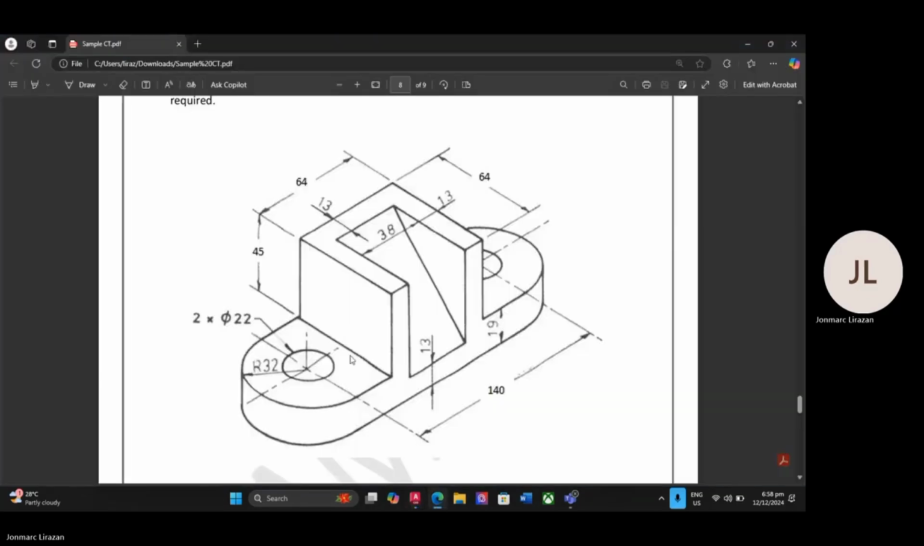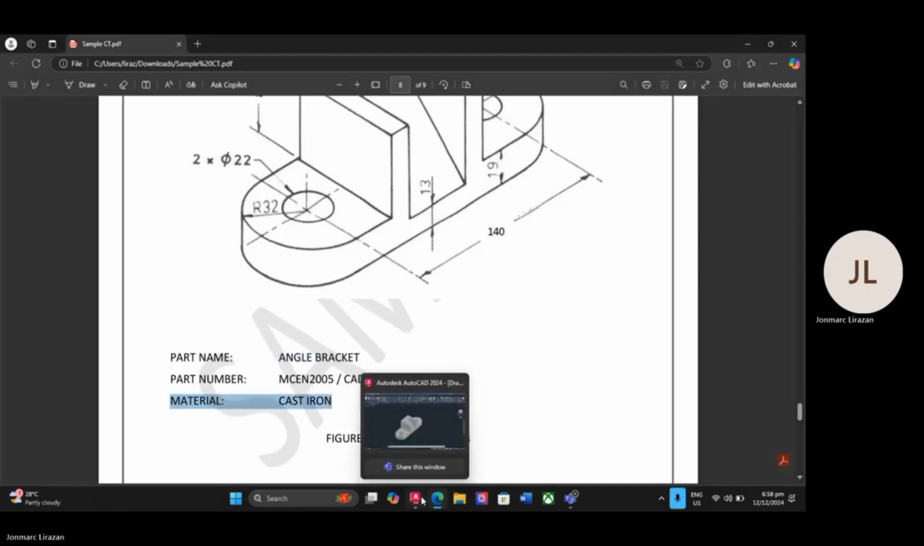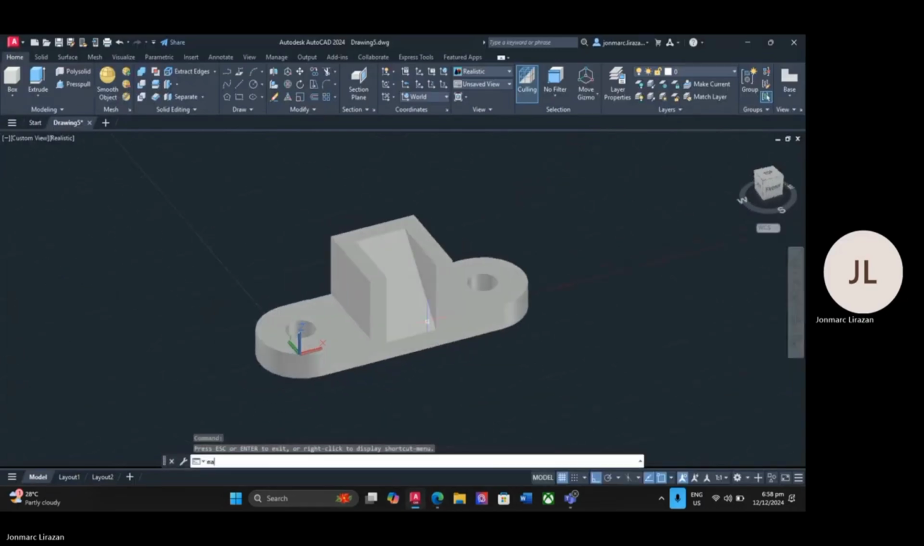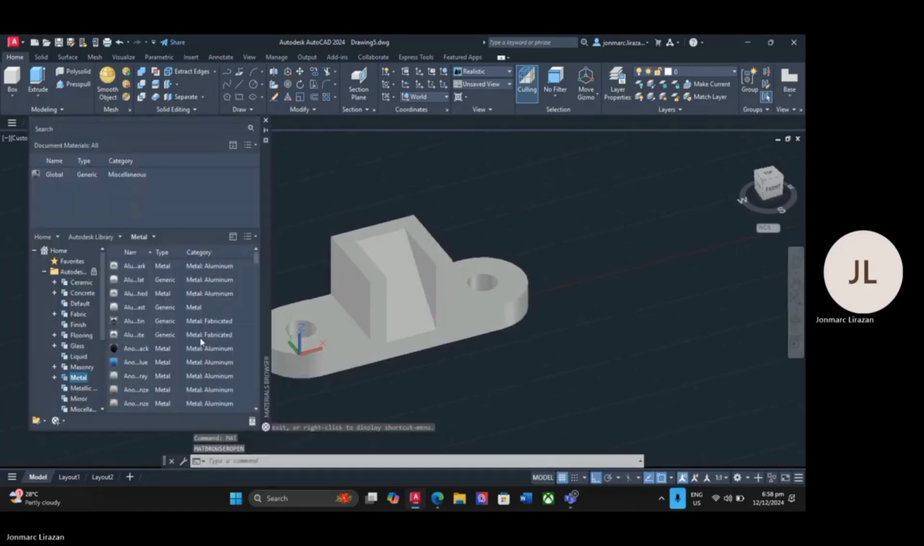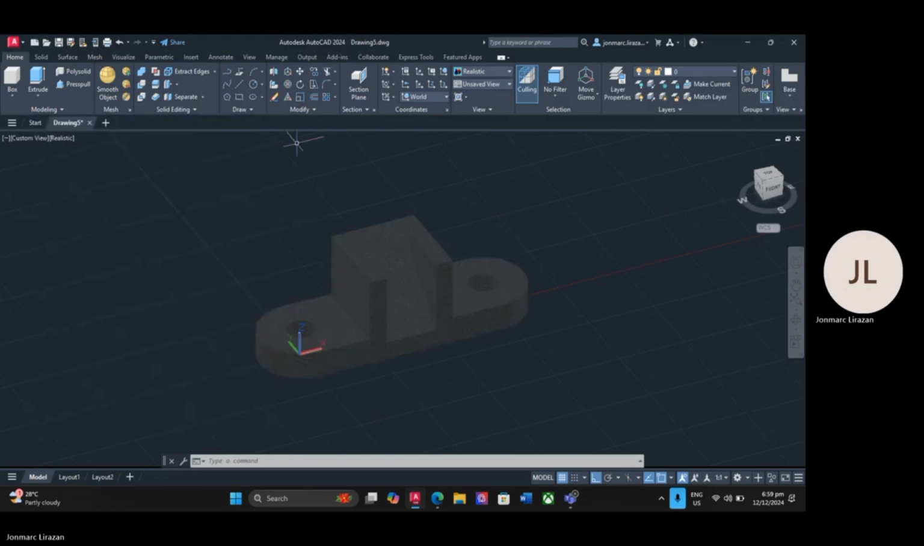Now that there's another instruction, material, which is cast iron, we need to apply some material on that 3D object. For us to apply the material, just type mat in the command line bar, MAT, then click the mat browser open, and this will pop up, and just type on the search bar the cast iron. As you can see, the cast iron is here. Just drag this to the 3D object, and this is the result. So there is now a material applied to our 3D object.